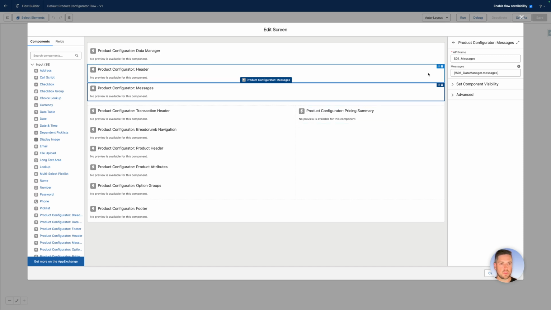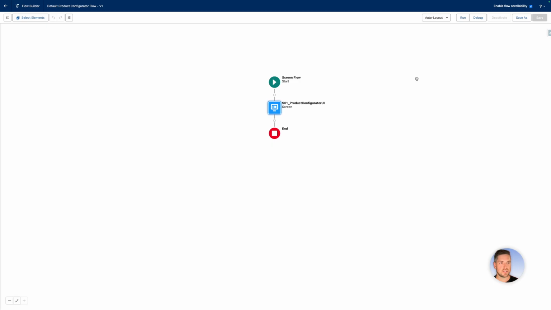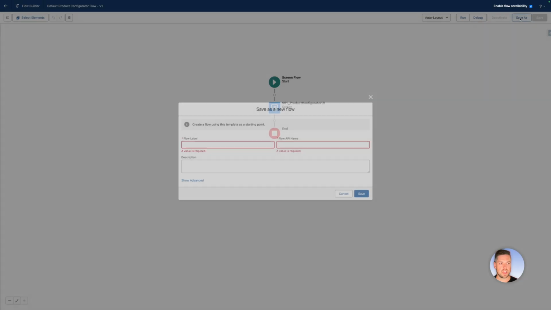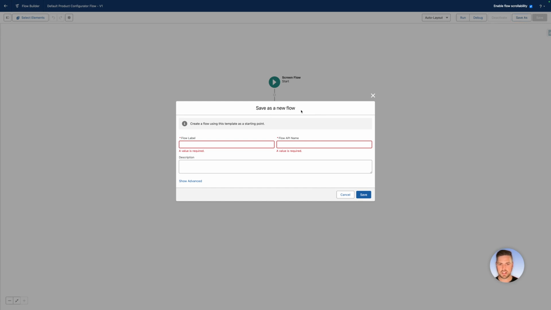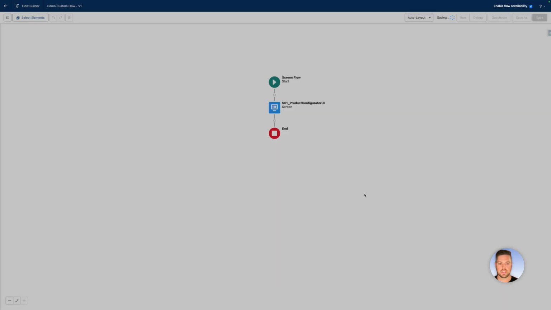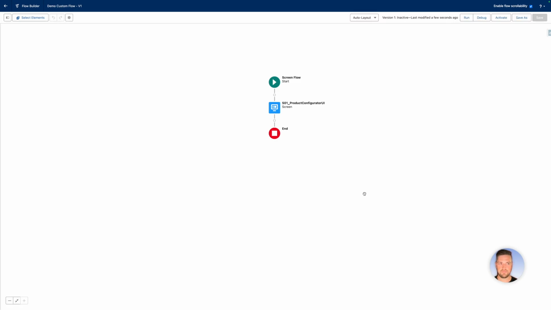So if you want to be able to modify this, as I said, this is a template, so you can't modify it. So if I go and save as, I can save it as a new flow because this one is a template. So let's create demo custom flow. All right, let's save it. All right, so this is our new version, demo custom flow version 1. And now from this, well, you're open to anything because you're using the standard flow editor now.